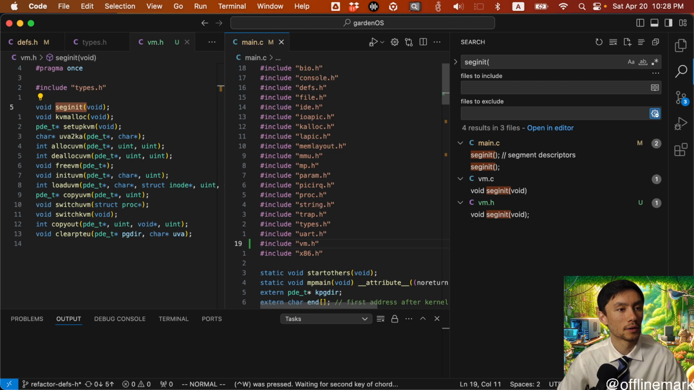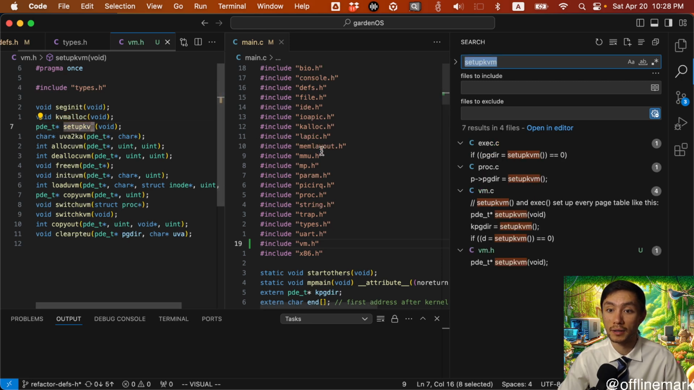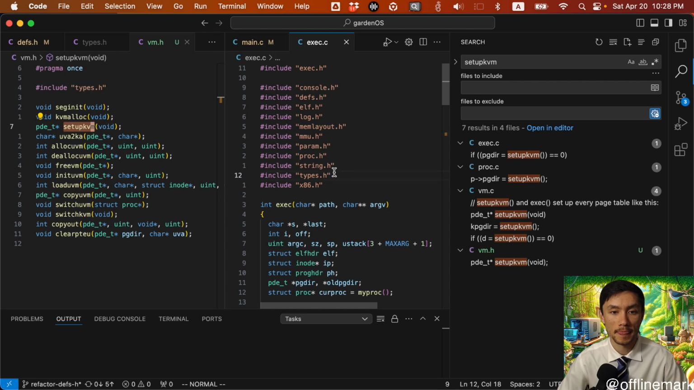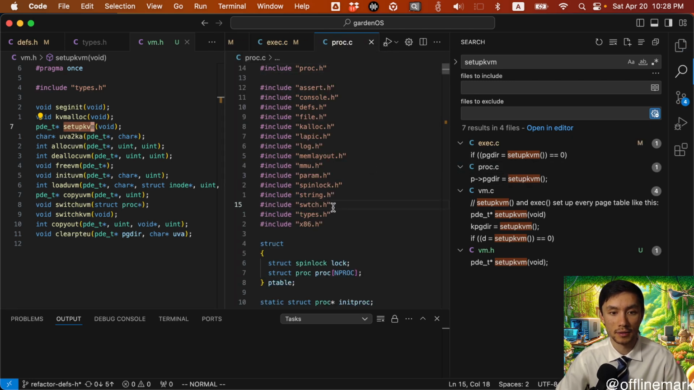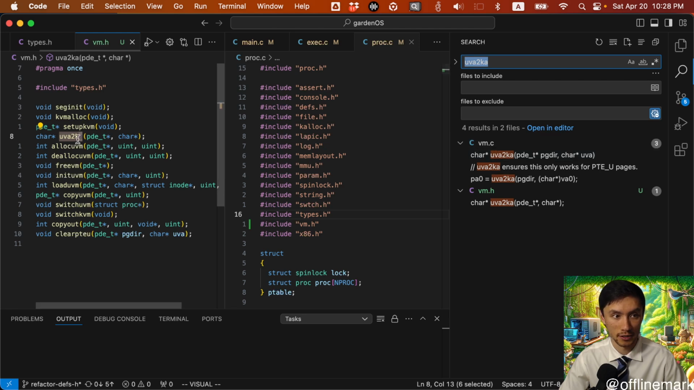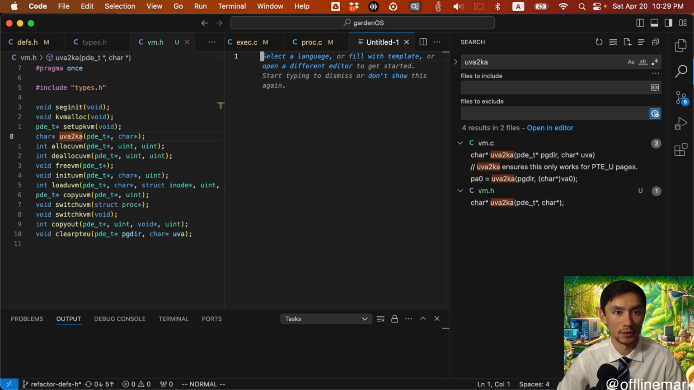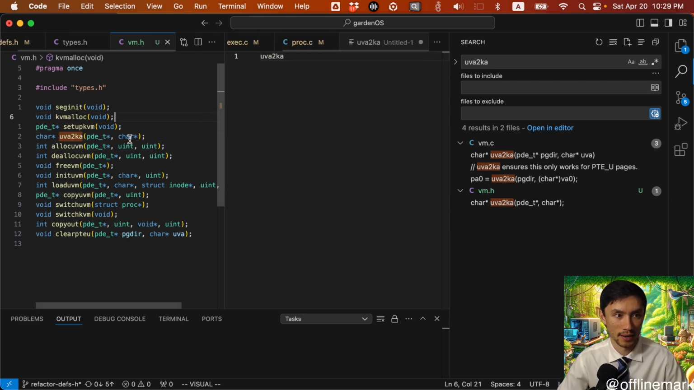vm.h, kvmalloc. Also main, setupkvm, exec, and proc. This thing. This is actually private, so this does not... okay, technically I should have done this first then. So this one, so now I just want to take a note somewhere. Here, uva2ka should be static, I think, yeah.